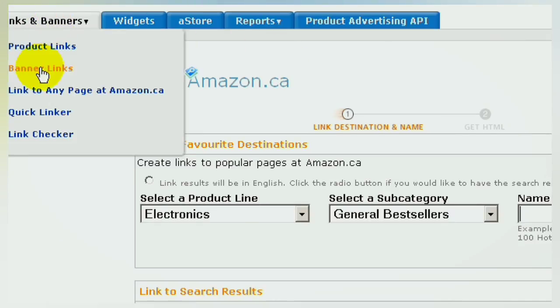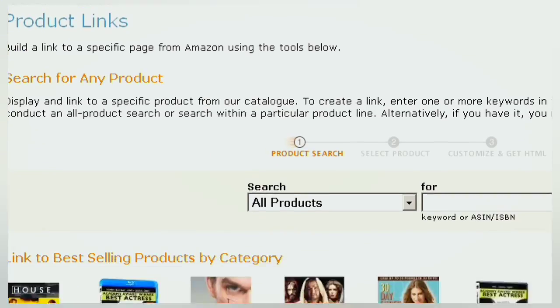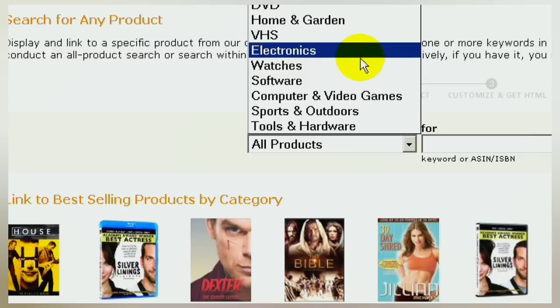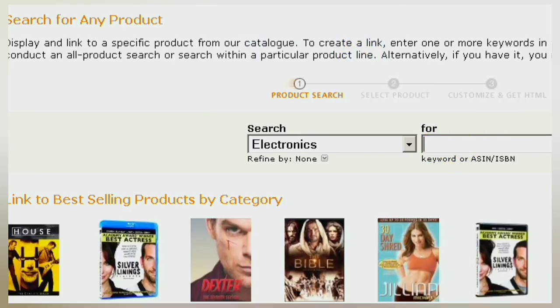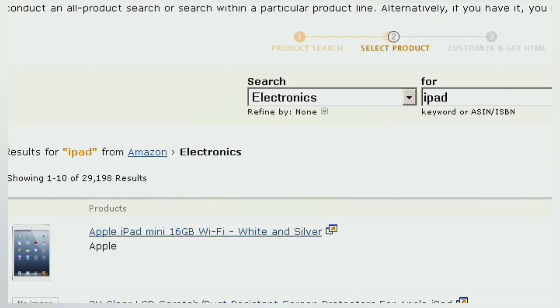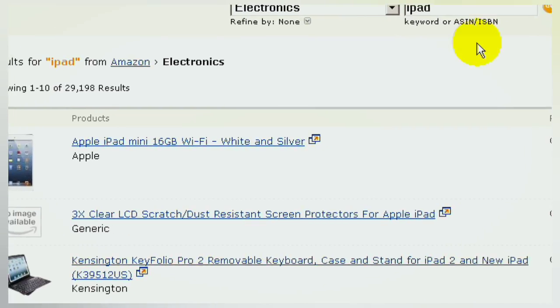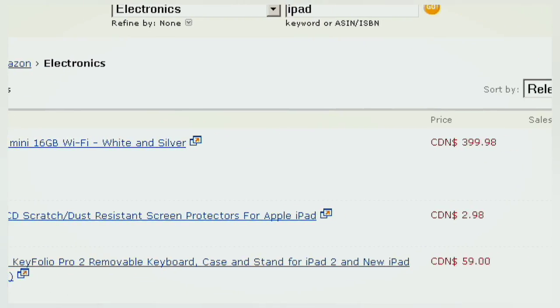But for now, let's just get a link for a product. So let's click on the product links. Okay, so we're just going to do a quick search. Electronics, and for this example, let's select an iPad. Okay, so we're going to choose the first one here. This is an Apple iPad mini. Let's see. So on the right hand side here, there's a get link button.